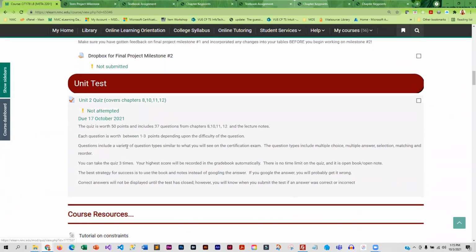Then we have a quiz. And I know these quizzes are not easy, but the way that the questions are written is almost identical to what you're going to see on the certification exam. So you have to get used to the way the questions are formatted. And you do get 3 attempts at this. If there is something that you don't understand, let me know. Probably before you do it 3 times. Okay. Preferably after the first time.